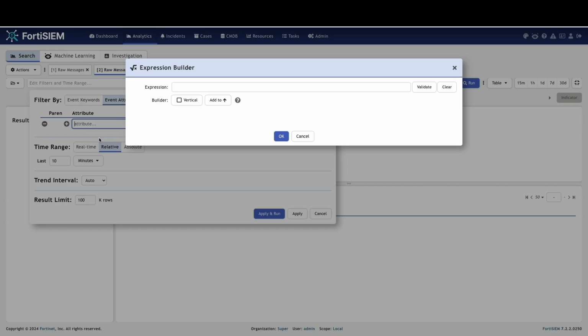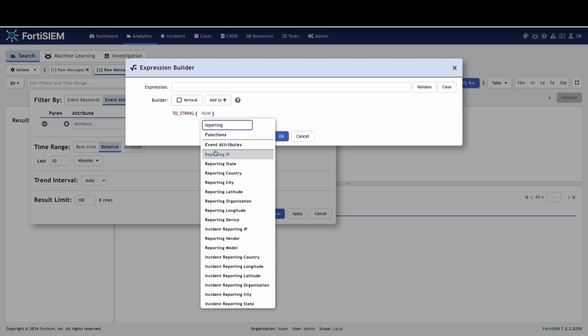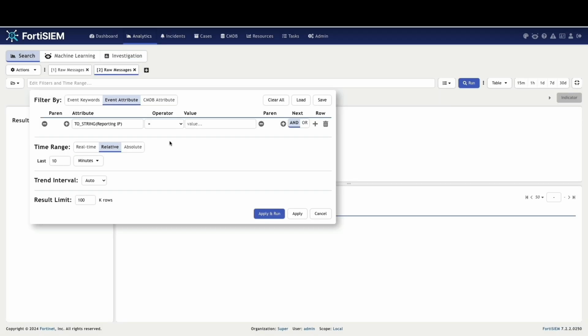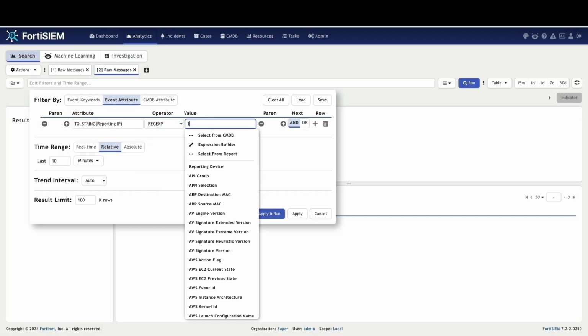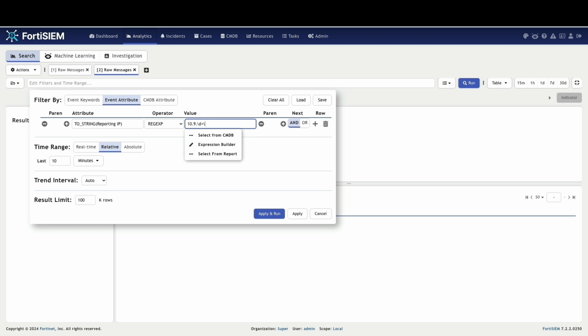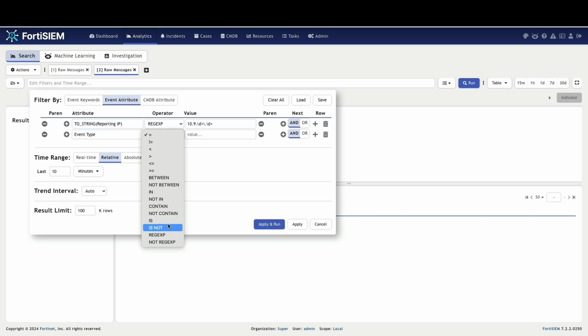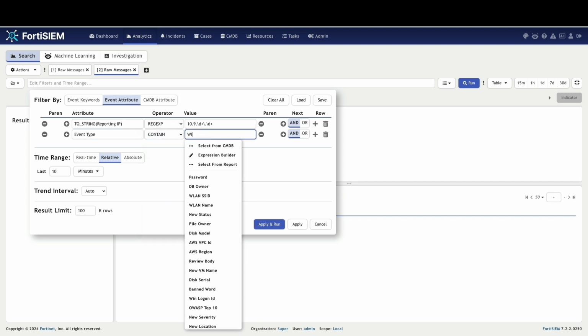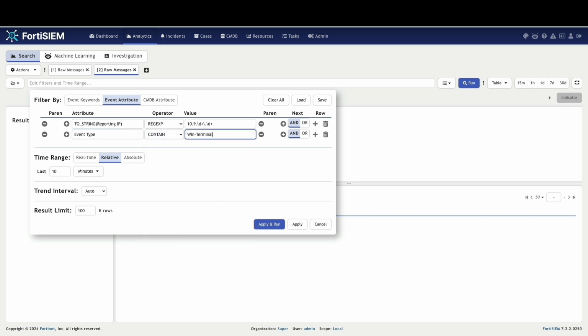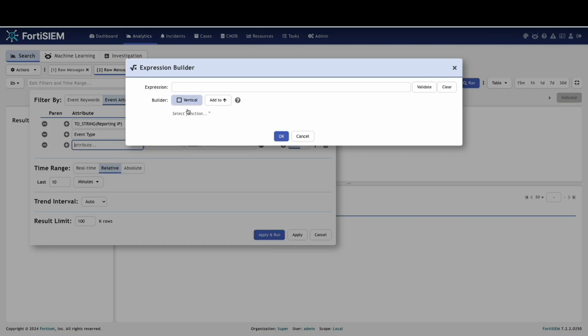To identify unauthorized weekend access, log into FortiSIEM and utilize the toString function. Add reporting IP as the attribute. Select the regular expression operator and set the network range to the 10.9 network, which helps to identify who is logging in from the 10.9 network without knowing specific individual IP addresses. Set the event type to Windows Terminal since we are focusing on user logins.